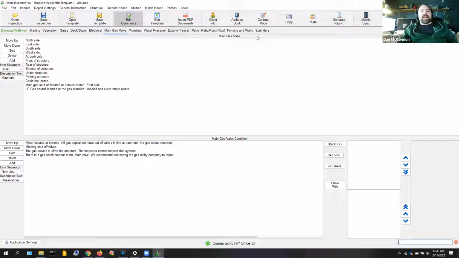Same thing for sprinklers or any of those things where they just aren't on the property. Let's not make a mention of it. It's not going to appear. If you note it, it will appear. So that way you don't have to maintain separate templates that have specific combinations of items, and you don't have to go through and delete stuff if it's not going to apply. Literally do nothing, and it won't appear.